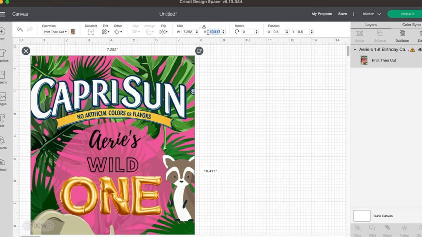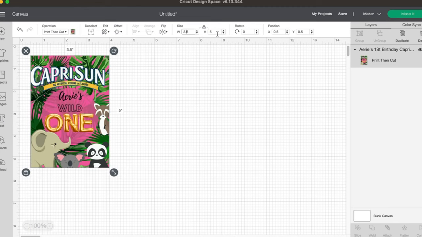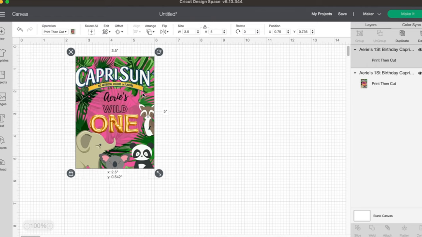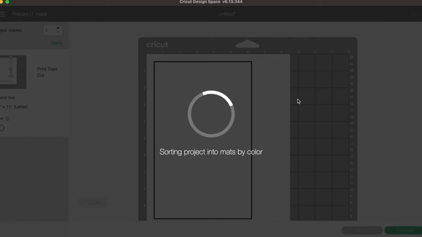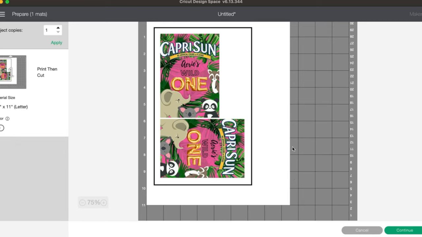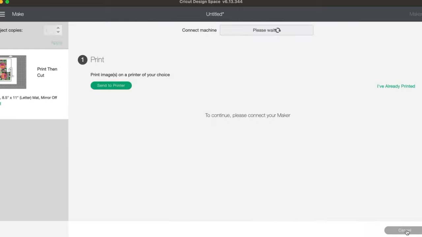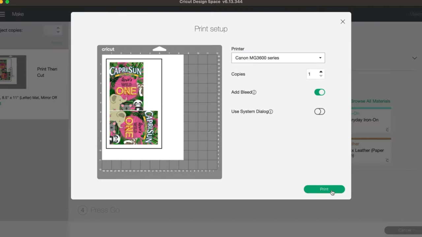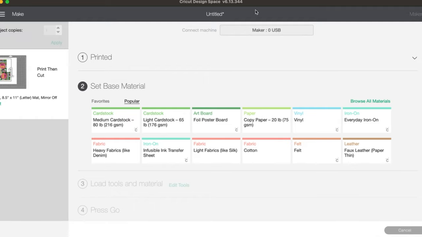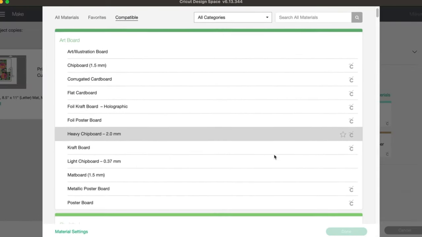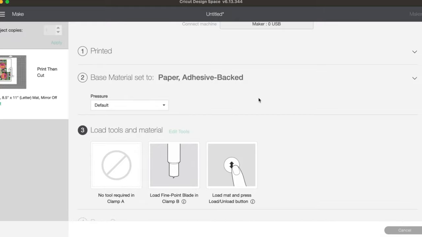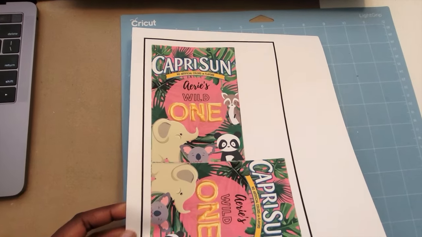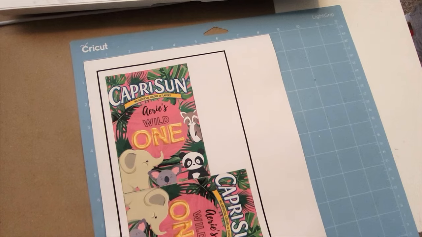After I get the image uploaded and the print to cut selection picked, I go ahead and adjust the dimensions so that it covers the existing Capri Sun packaging completely. Then after I pull the image from the inkjet printer, I get it loaded back onto my Mac and then run it through the Cricut.